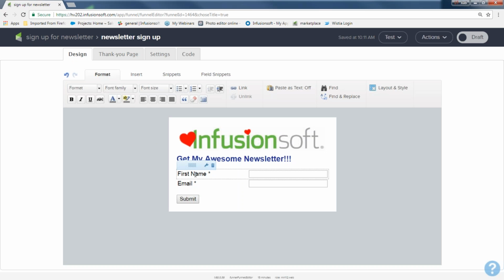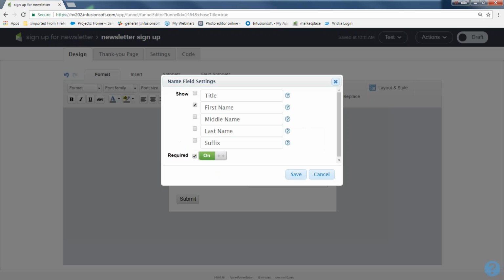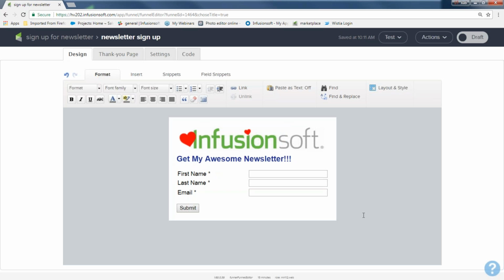Now you get to decide what fields you want to collect from that form. Right now it defaults to first name and email. Those are already there. They also have little asterisks by them, which means that they are required. If for some reason you need the person's last name also, first name's already there, so just double-click where it says first name. This box will automatically appear, and you can say, yep, I want their last name too. Now I hit save, and I have first name and last name.